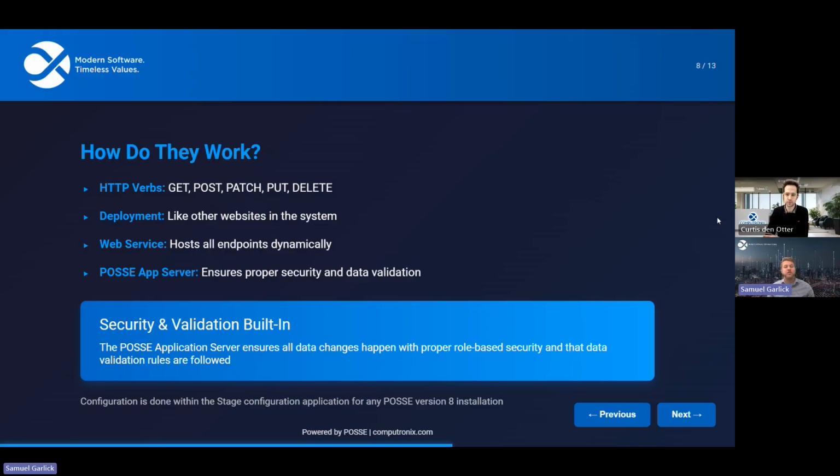Another aspect to this as well is that everything that happens in this case goes through our POSSE application server, and that helps make sure that any data changes or any data gets, as it may be, that go through these services go through proper security and data validation. So you're really working much like a user interface, but it's really a computer interface that still has the same security and validation you would expect from a portal.